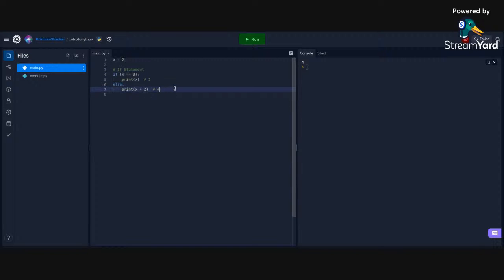So obviously, if you have an else statement by itself, Python will not recognize it because it's invalid syntax. It needs an if statement before the else statement for the else statement to actually be correct. So if x is equal to 3, it's going to print 2. If x is not equal to 3, then it's going to print 4.